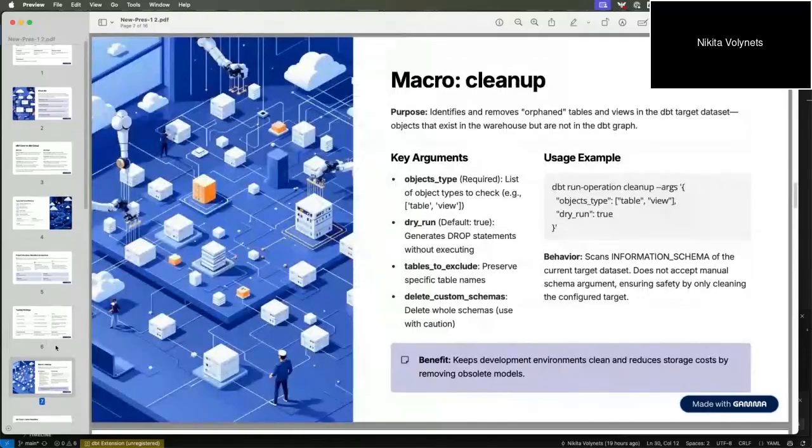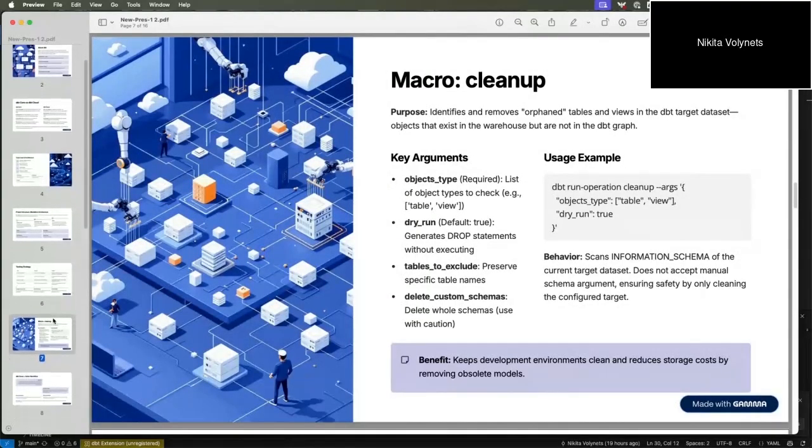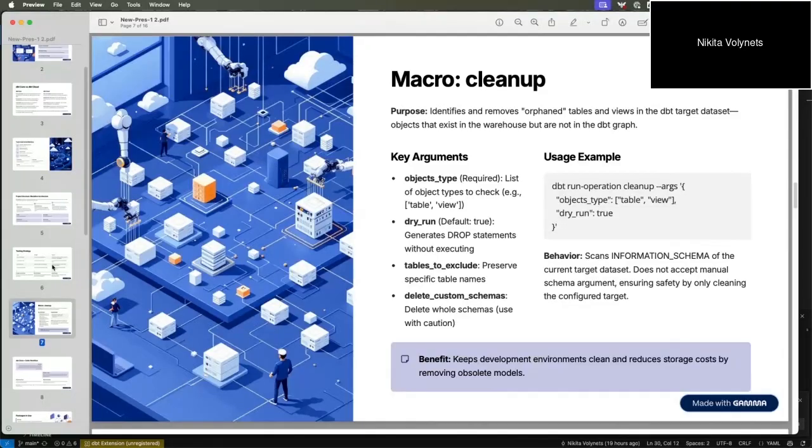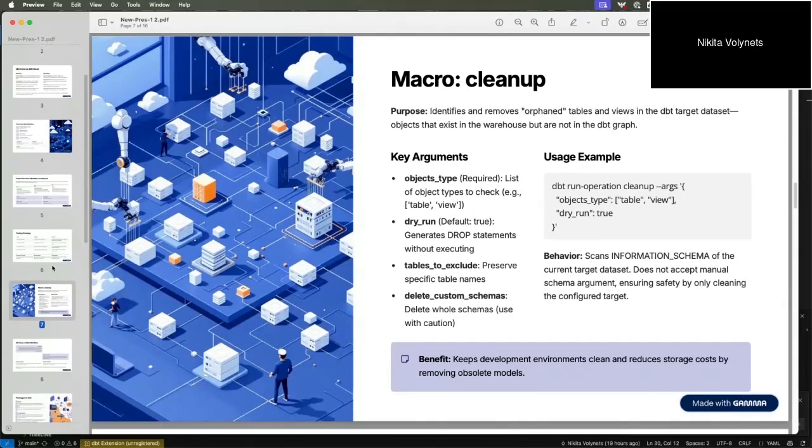Oh yeah, okay. So this is a cool macro that I just learned about recently. I was working on a project, and a client asked if we can automatically remove any tables from the data set if they are not used in our schema. And I found this macro that actually does it. So once again, about the case.